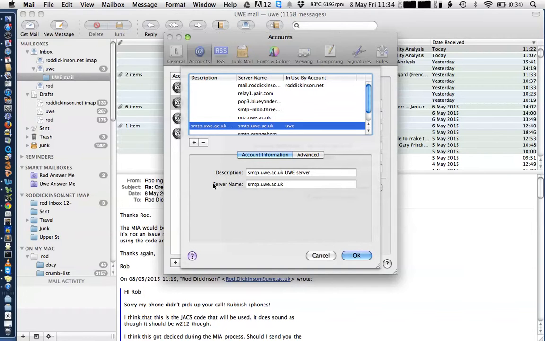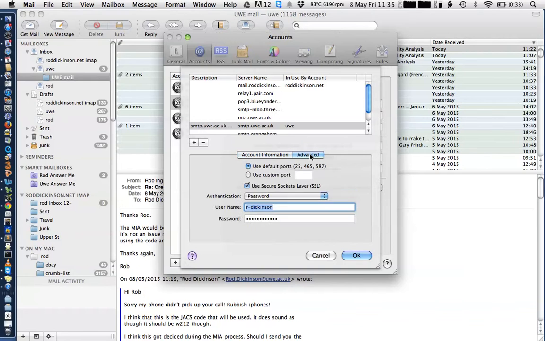Underneath, the server name is important. This is part of the actual settings, and this needs to be set to smtp.uwe.ac.uk. You can see I have that selected now. So once you've added that, then click on the Advanced tab next to the account information and make sure the following settings are as you see them on this dialog box.